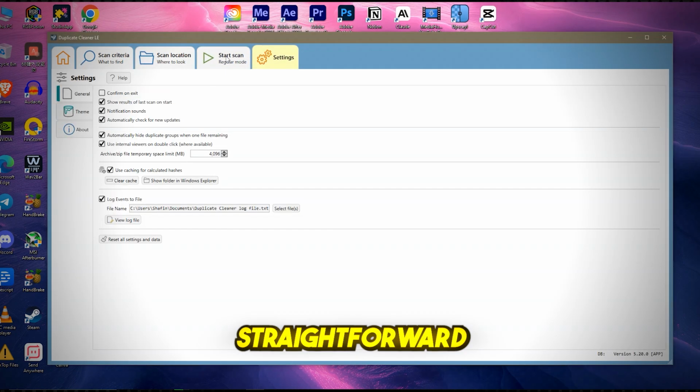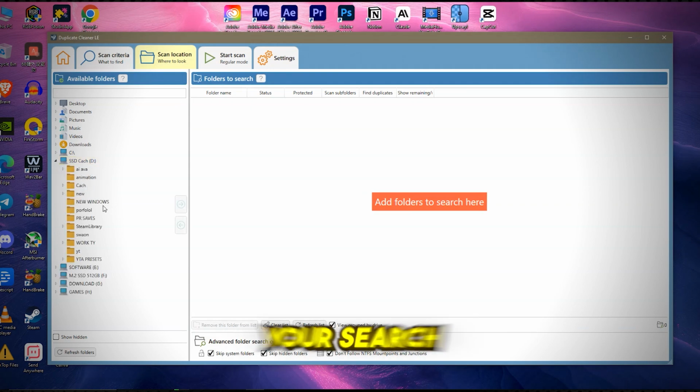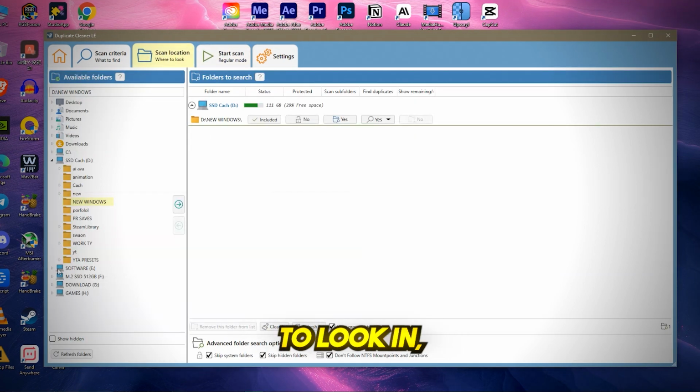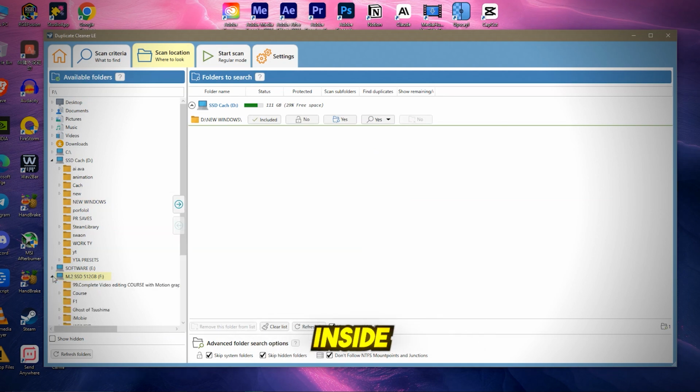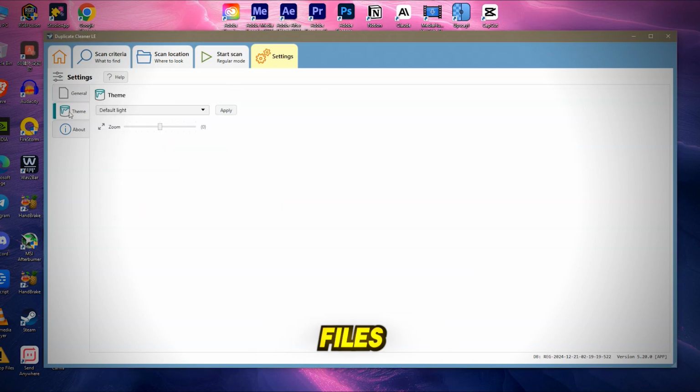Duplicate Cleaner's straightforward interface makes it a snap to start searching for duplicates. You can narrow your search by the type of file, sizes, dates, and more. You can specify which drives and folders to look in, and you even get an option to search inside zip archives.